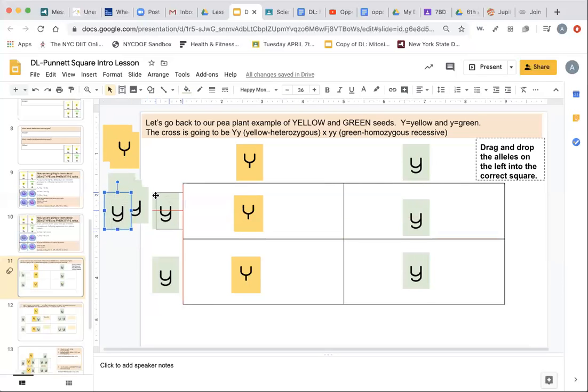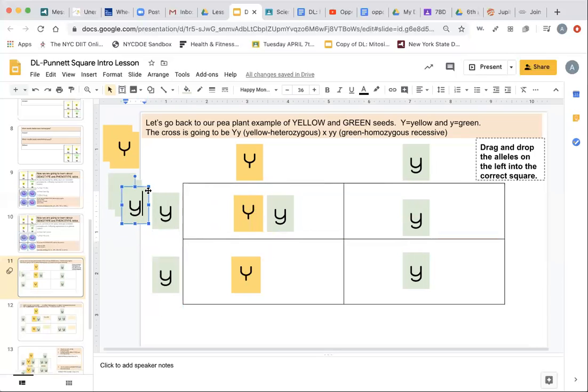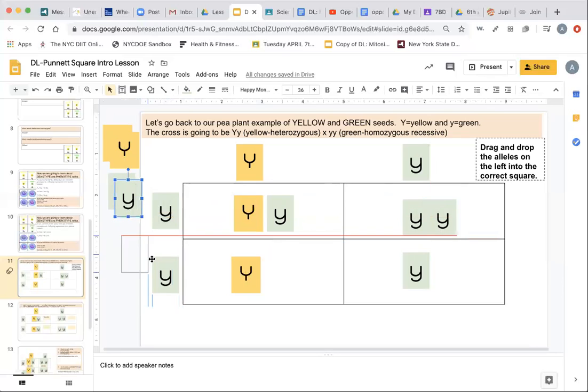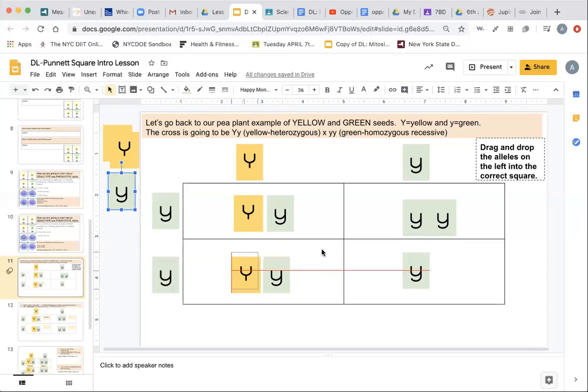Okay, so the ones on the side, they go across. So you see how I drag that across? Across. Same with this one. So it's the same allele across. Okay, so then we go down to this one. Across. Across. All right, so these are the possible offspring from these 2 parents.